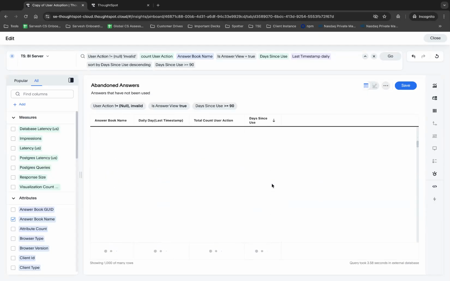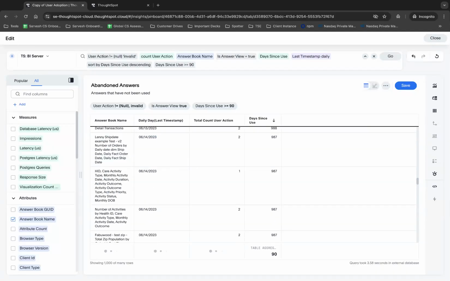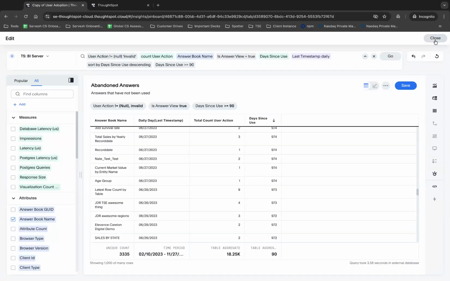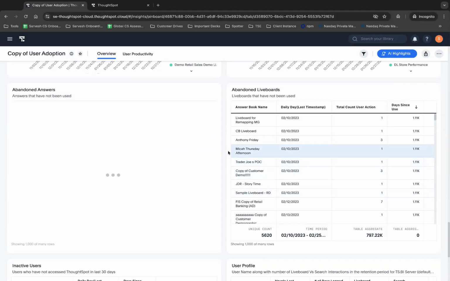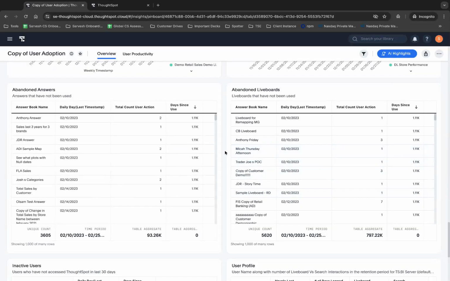So this is one better way of capturing the list of all the answer cards and liveboards which remain unused or uninteracted with in the past 90 days, or whatever business rule you want to set up on an organizational level.